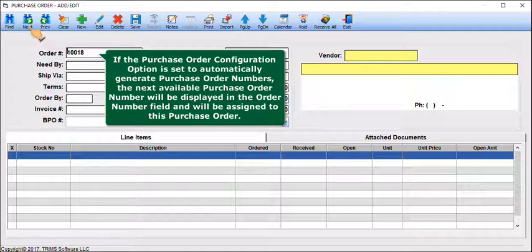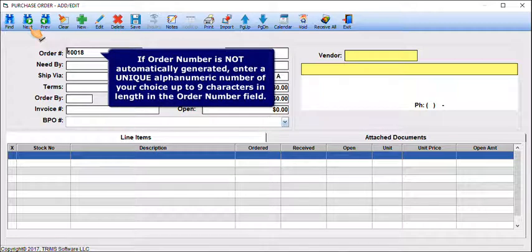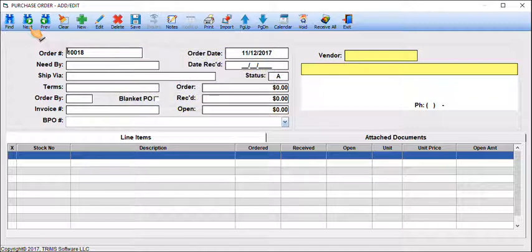available purchase order number will be displayed in the order number field and will be assigned to this purchase order. If order number is not automatically generated, enter a unique alphanumeric number of your choice up to 9 characters in length in the order number field. Enter the date of the purchase order if different than the date displayed.